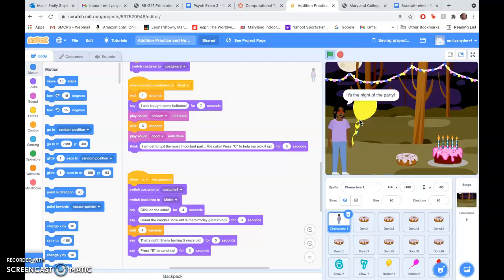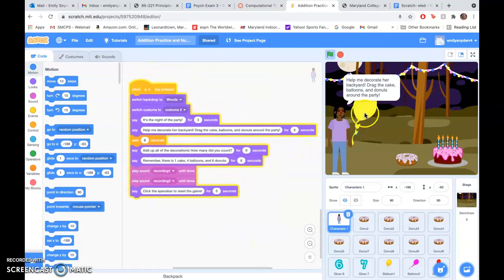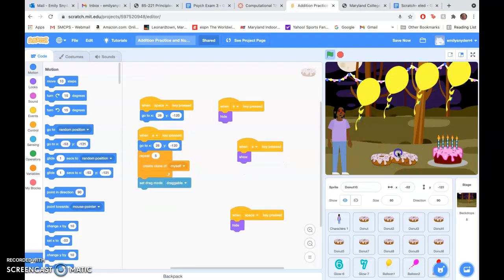And it's the night of the party. All right, so they had 4 balloons, as we know. So we have our 4 balloons, and we had our 6 donuts. And then they're going to be asked to add up all of the decorations, which was the 1 cake, 4 balloons, and 6 donuts. So they're going to add all of that. You should have counted 4 balloons, 6 donuts, and 1 cake. 4 plus 6 is 10, plus 1 is 11.